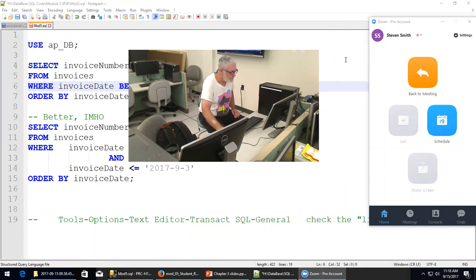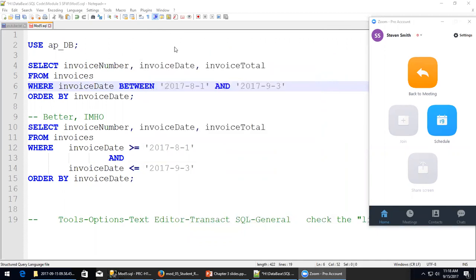Okay, we should have put that to the side. That away.